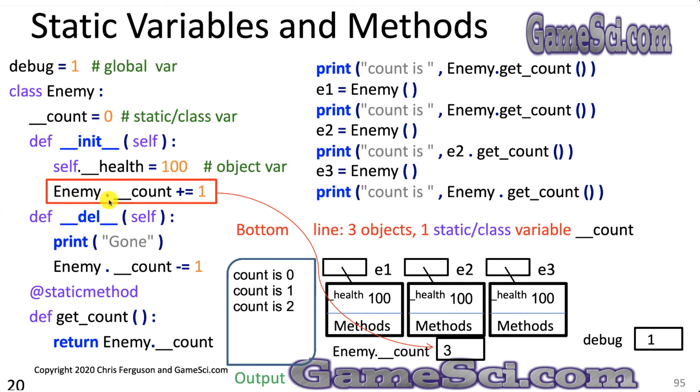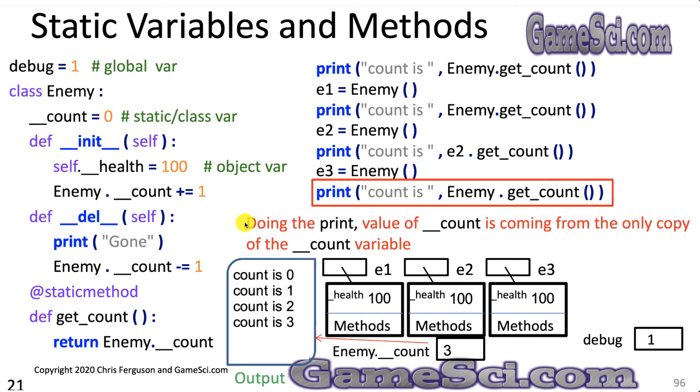I'll go to the enemy class and access _count and add 1 to it. Third time through, we've bumped this count to 3. The bottom line on a static variable is if I have 3 enemy objects, I still only have 1 static or class variable _count. Doing the print, the value of _count is coming from the one and only copy of the _count variable. So getCount returns the _count. That 3 gets sent back, and the print statement puts it on the screen.